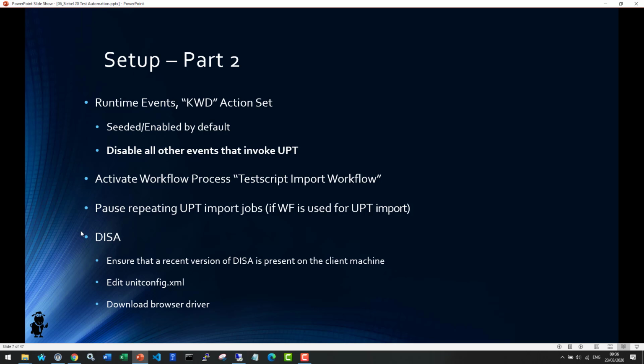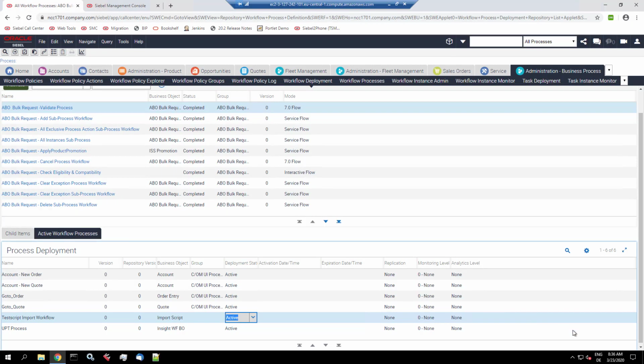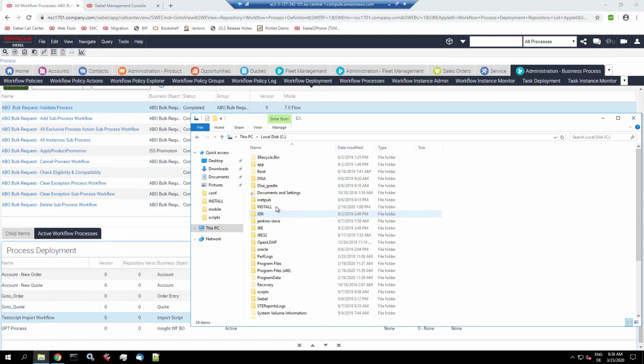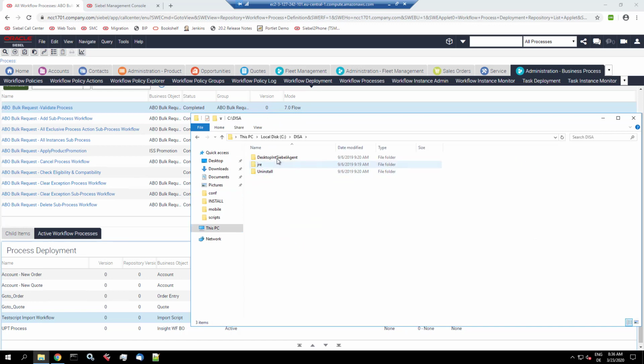And now let's look at DISA. So these need to be installed on each of the client machines. So that limits the client machines to Windows. So we got a recent version of DISA here. And for test automation, DISA requires a bit of setup. So let's go to the DISA installation folder. Desktop in Siebel agent. Test automation is a plugin.